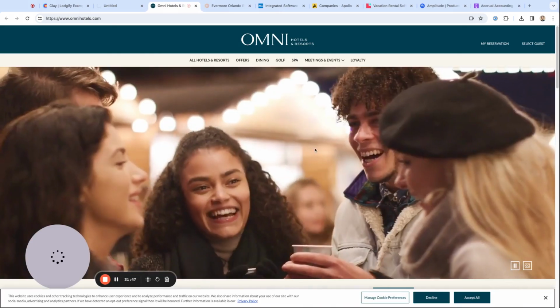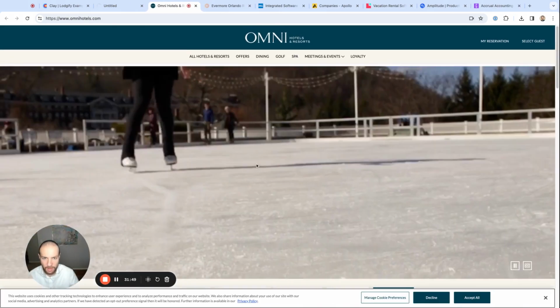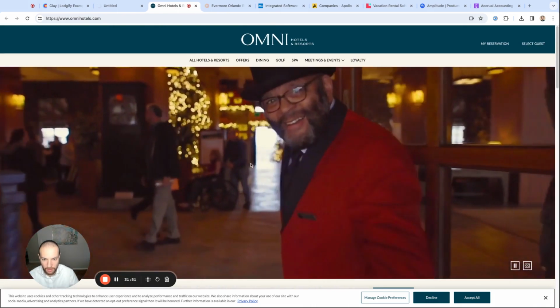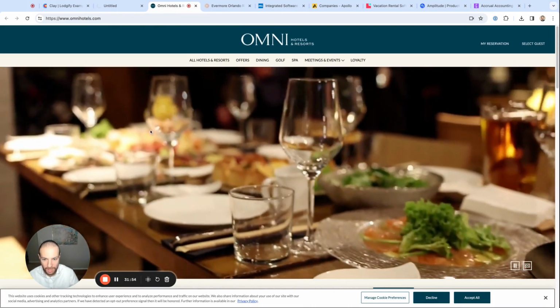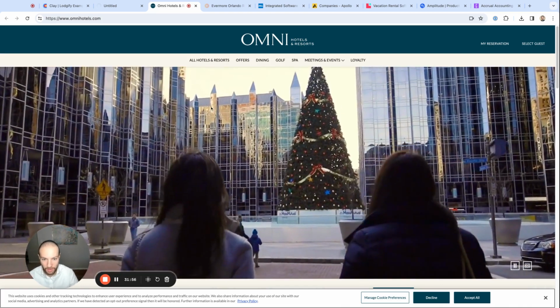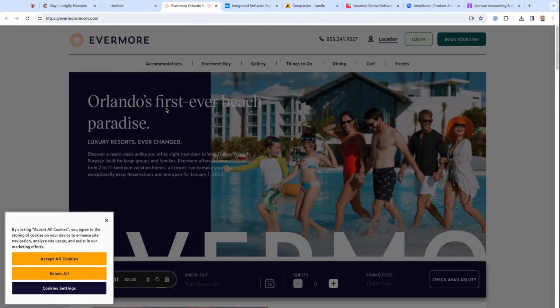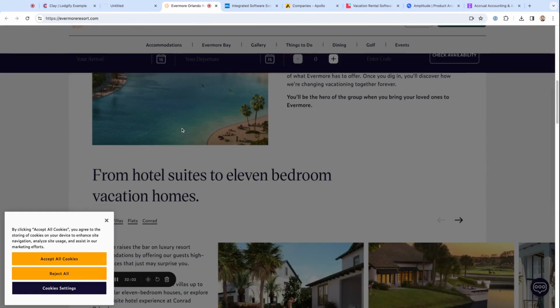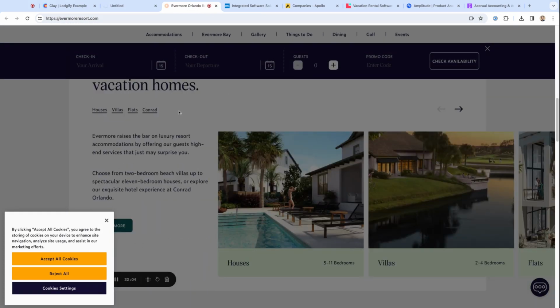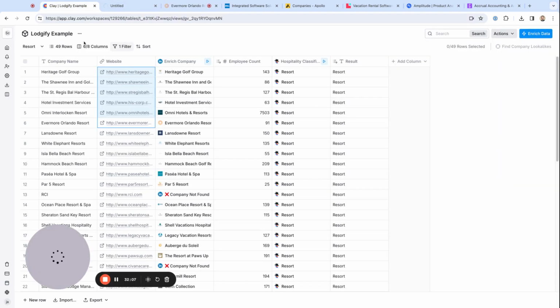Omni hotels and resorts, great. This could probably be a hotel as well, but I think it seems like more of a resort. Yeah, it looks like more of a resort situation. You've got dining and all the stuff going on. It's usually more of a resort type of vibe. And then we have Orlando's first ever beach paradise. Great. Is it really the first ever beach paradise? I don't know, but it does look like a resort. So great.